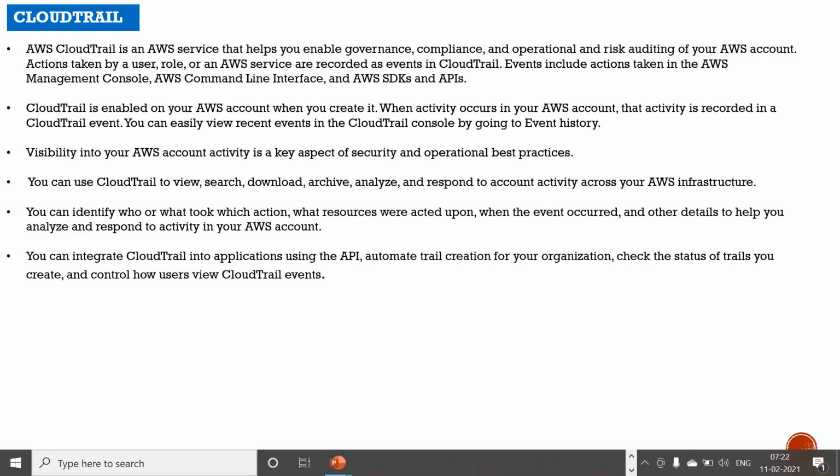As you can see, it is also mentioned that actions taken by a user, role, or any other AWS service are recorded as events in CloudTrail. So when we are using CloudTrail, we are seeing the different actions which are there. All those will be recorded, because any connection you are making to AWS is basically through an API call. Even when we are using the web console, in the backend it is making some API call, right? CloudTrail by default is enabled on your AWS account, and when any activity occurs in the AWS account, that activity is recorded as a CloudTrail event. So if you are clicking any service, pushing some data to S3, or downloading some data from S3, these are all API calls or system management calls which will get recorded in CloudTrail.